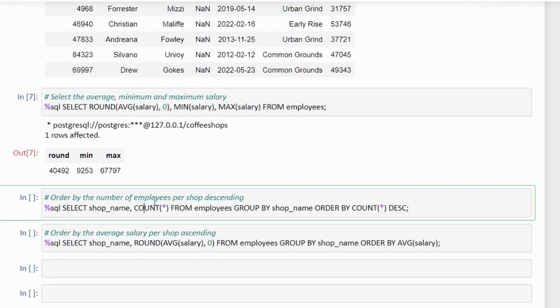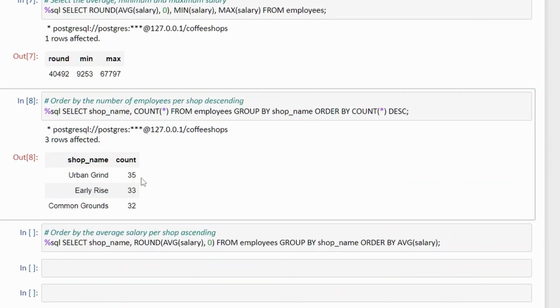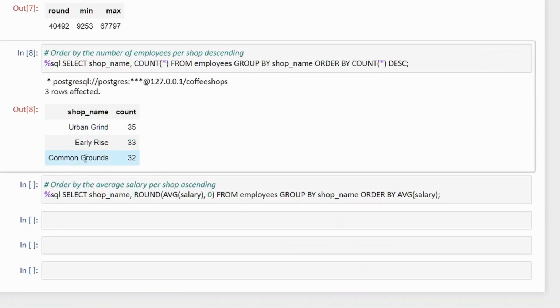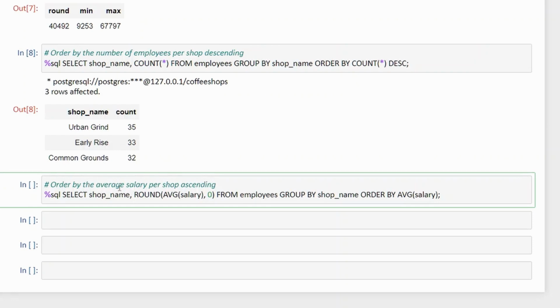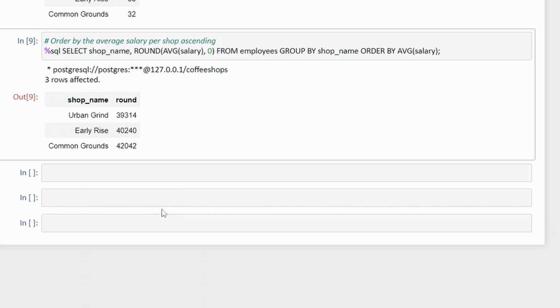Now we're going to order by the number of employees per shop descending. So there we go. Urban Grind still has the most number of employees and Common Ground still has the fewest employees. And then finally, we're going to order by the average salary per shop ascending. And there we go. And the situation is again the same. Common Ground's employees still get paid on average the best.